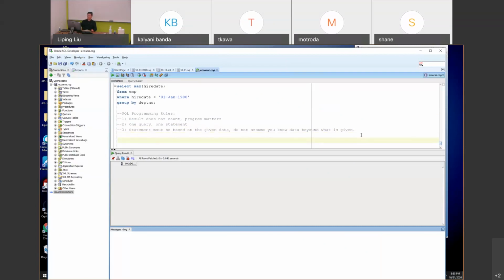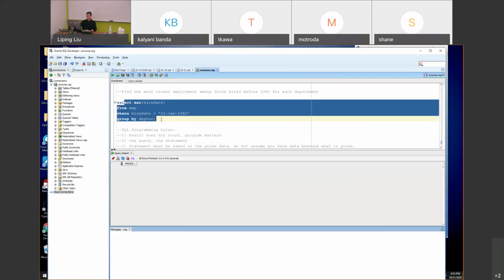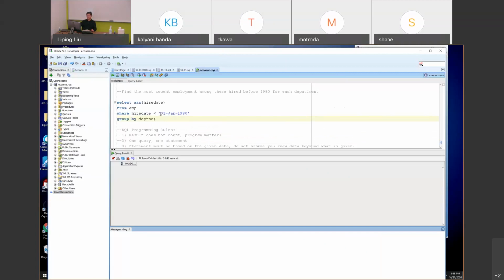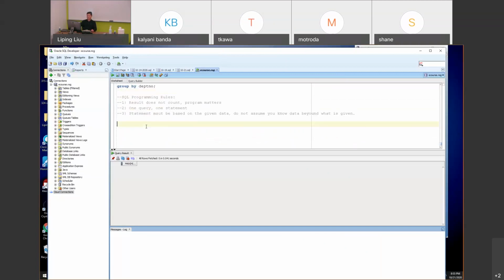So that's based on the question we just did. This one gives you no result, and that's because in my data set I do not have anybody hired before 1980. Even though the statement is correct, the result does not really matter in this case.